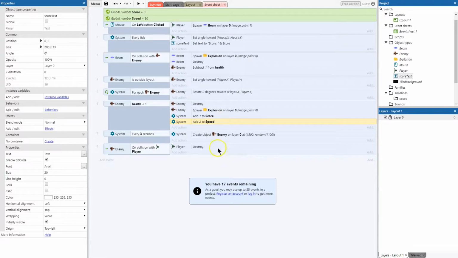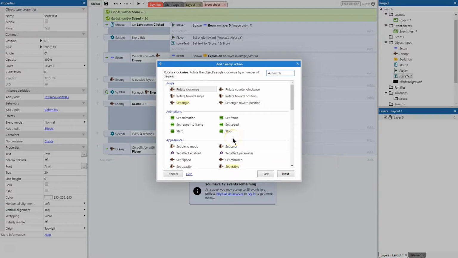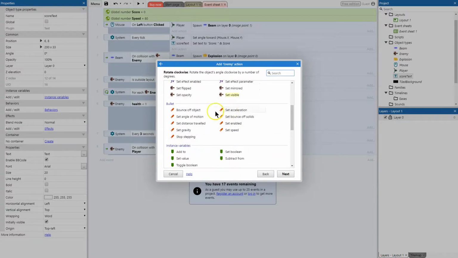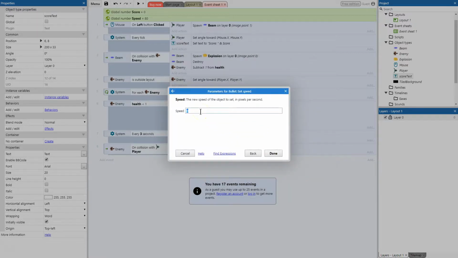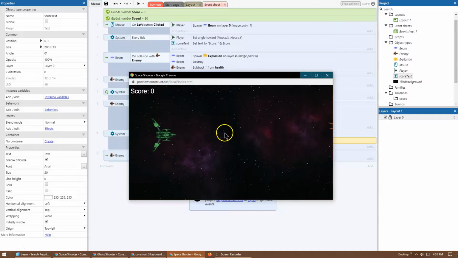And how are we going to apply this? How is this going to actually happen? Down here, every 3 seconds, we're going to add an action to this. And every 3 seconds, we are going to make sure that our enemy's speed is set to our variable speed. So enemy, move, set speed, next, and what are we going to set it to? And this is where we can just type in our variable, which is the word speed. Done. Okay, and now it should be noticeable that our game will get more difficult as we destroy more enemies.